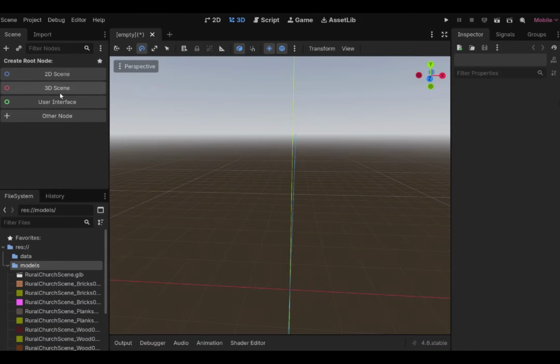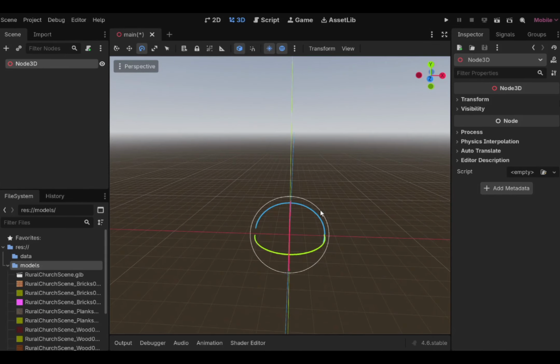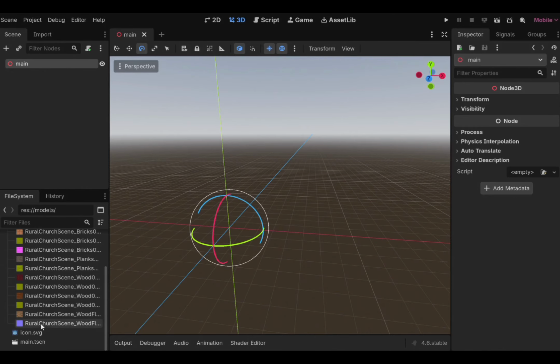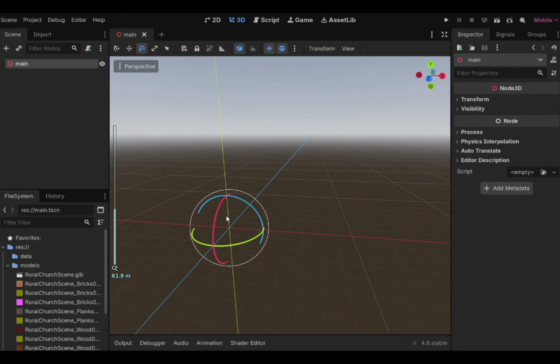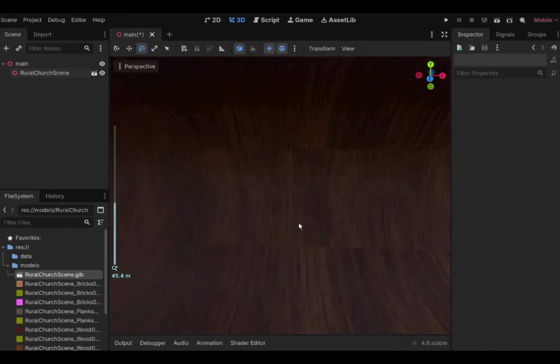Let's create a 3D scene on the hierarchy here, a Node3D, and we'll call this the usual main. We'll save it. Well, we don't even need to set that as a run scene because we're not going to be running this project. But we're now ready. I'm not going to make the GLB its own inherited scene because that's just an extra layer of stuff that isn't actually important. We can actually just drop it in right now. Alright, so here's our church.